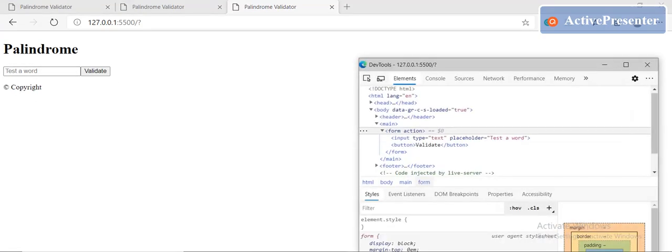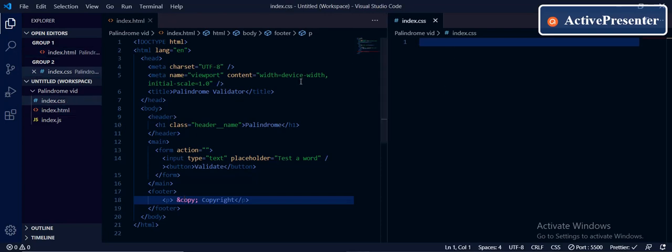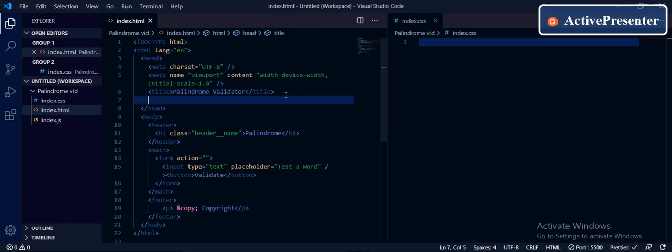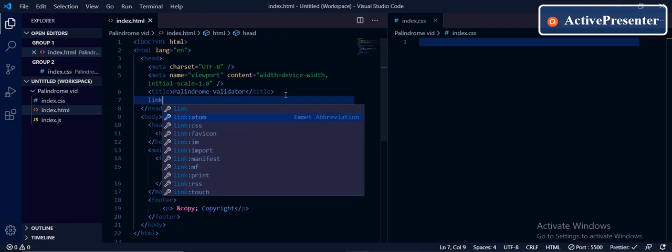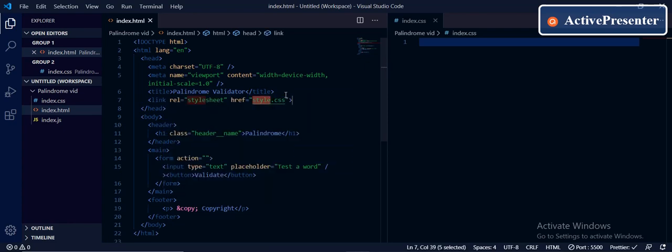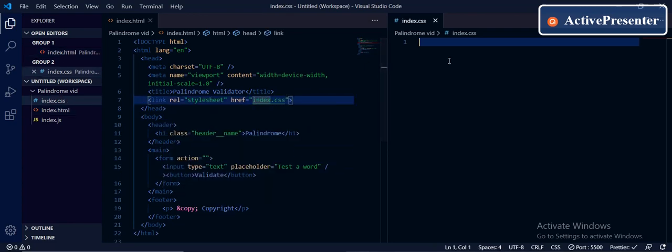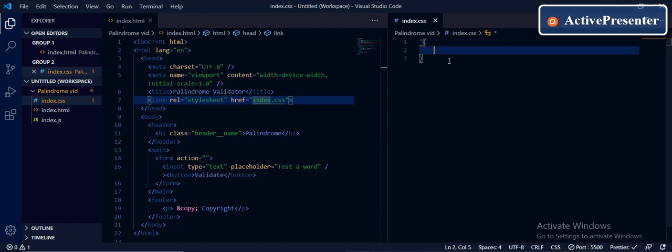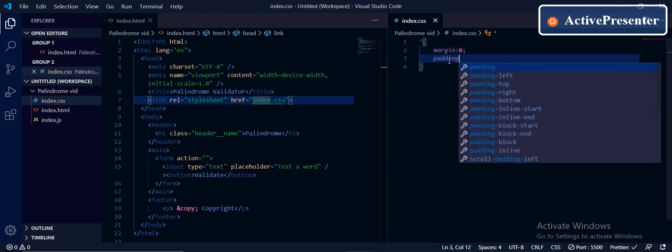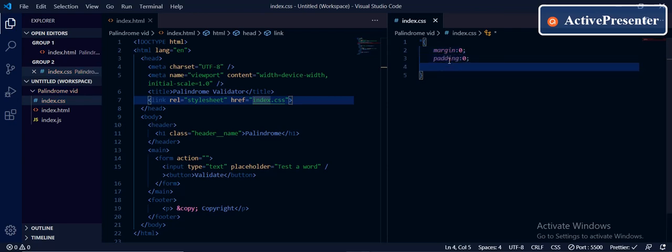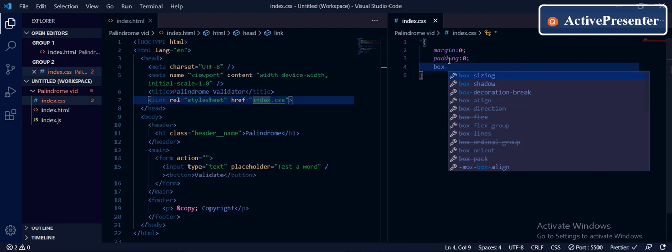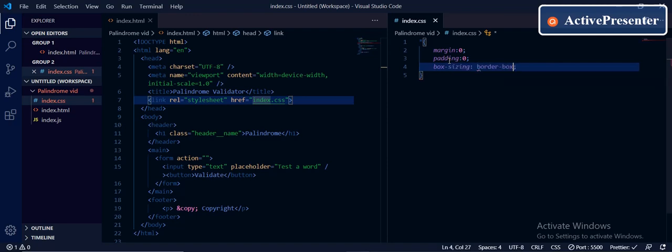So we're going to start our styling. Okay, first we have to link it. We have to link our CSS to our HTML like this. I'm just going to change this to index.html. So inside our CSS, I want to do some basic defaults. I want to remove the default styling from our elements. Say margin 0, and padding 0, and box sizing border box like that.